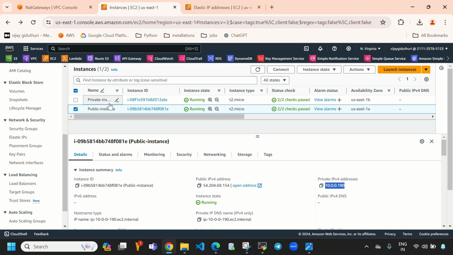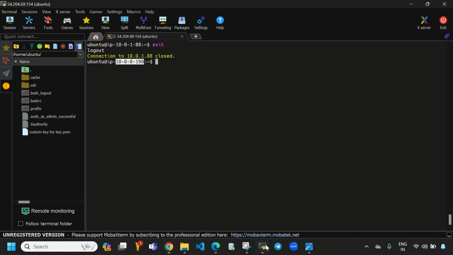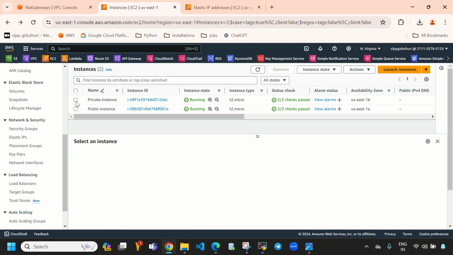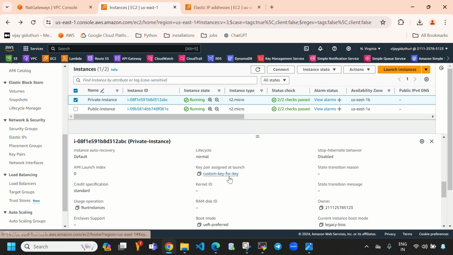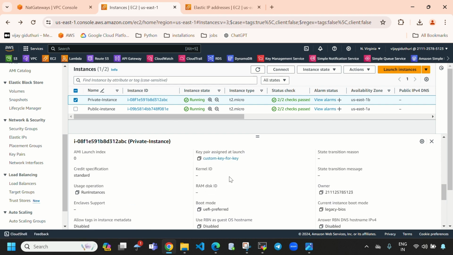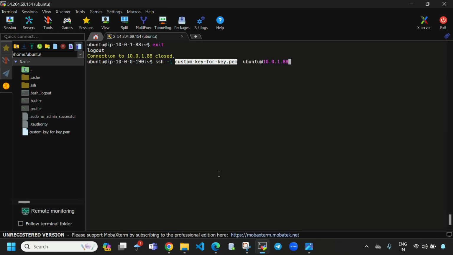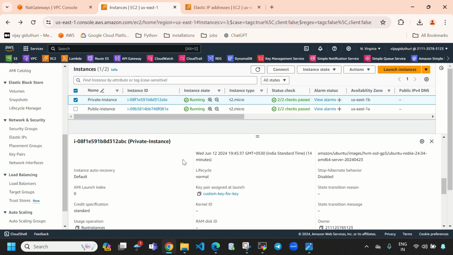Again, if you want to connect to your private instance, directly perform the same command: ssh -i. This is the key of our private EC2 instance, the custom key. After that you need to give your OS name, ubuntu@, and here you need to provide the private IP of the private EC2 instance.